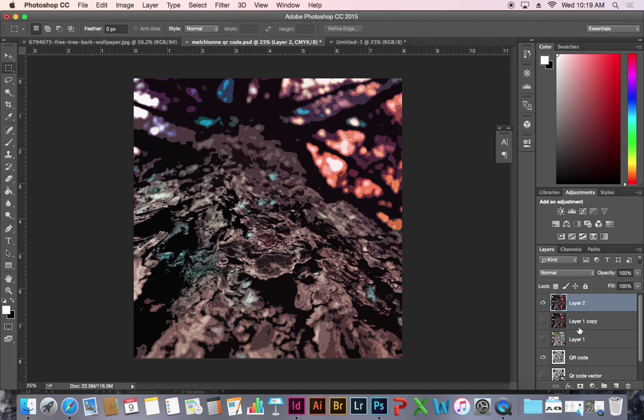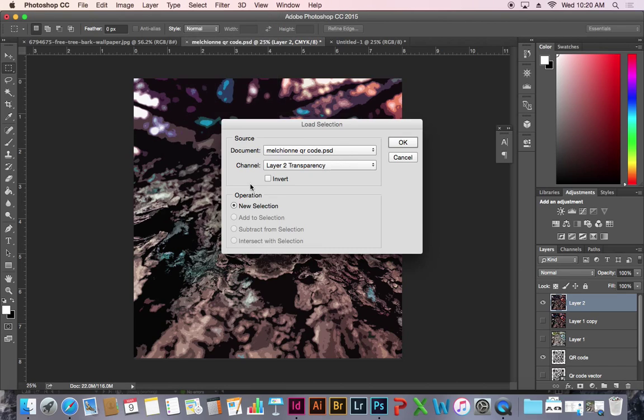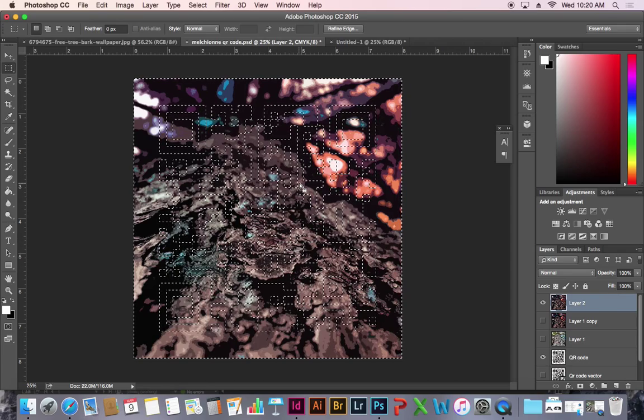Okay, so let's say I'm going to use this one. Now, I want to reveal my QR code. I can go to Select, Load Selection, and click on QR code. And now you see the selection. You see those marching ants of my QR code.